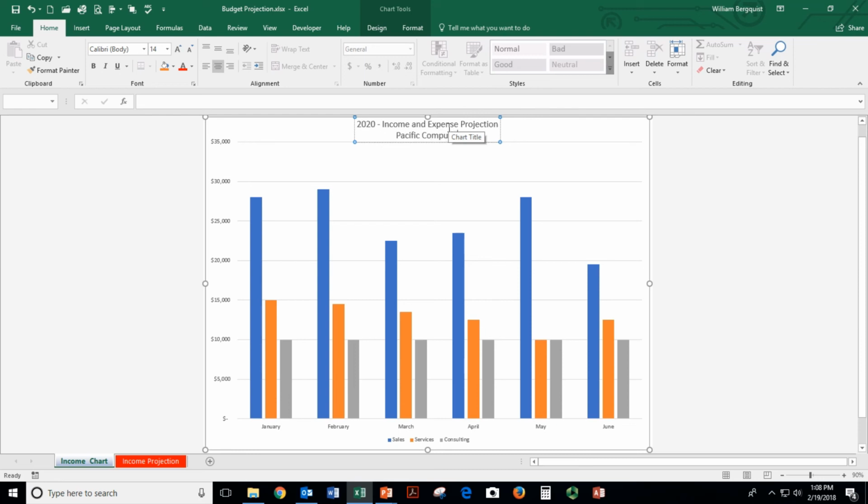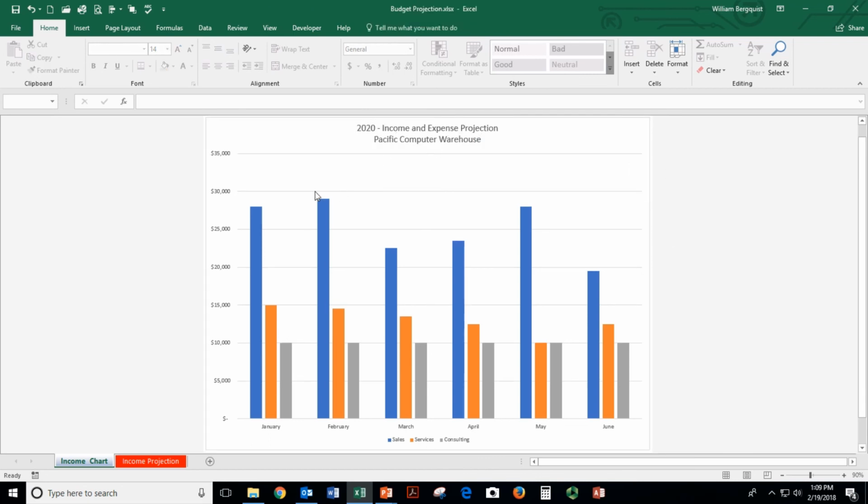Whoops, can't spell today. There we go. And I have my chart area, which is where my columns are. This is called a column chart. My y-axis is up and down here. Your y-axis is always numbers.